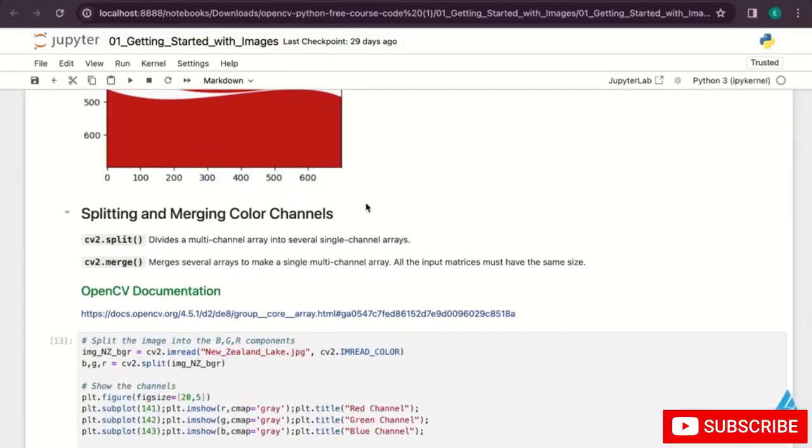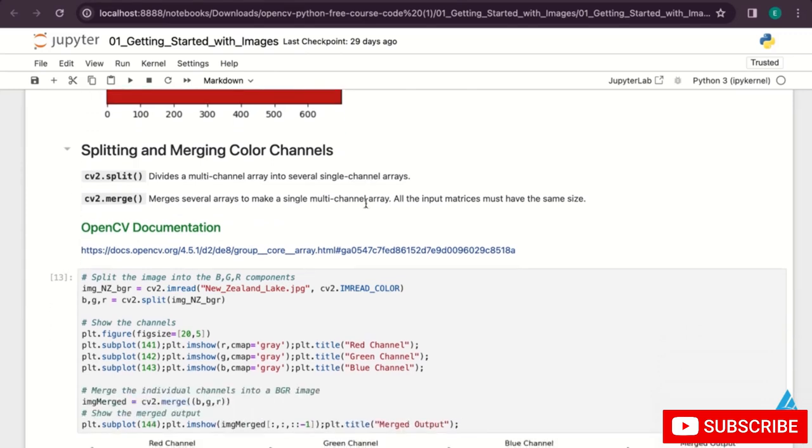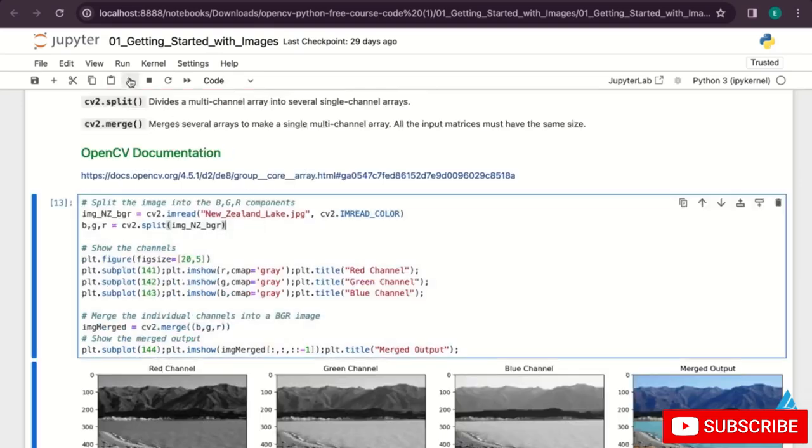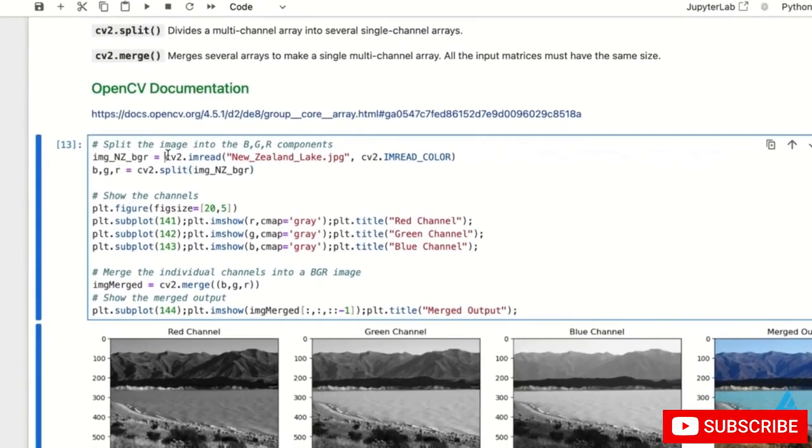The next thing we can do is to split the color channels. We can split them and modify each channel individually. After splitting them, we can merge them back to form the actual color we have. In order to do that, we start by reading an image. Here we have new_zealand_lake.jpg, and we're reading it using imread with the color flag, so we will discard any transparency or alpha channel.